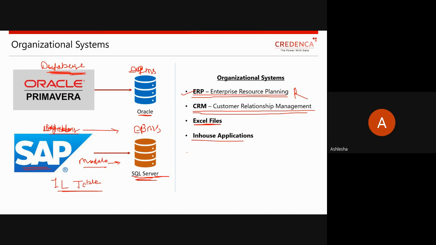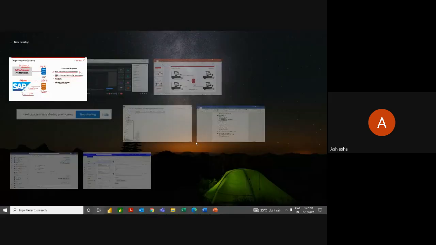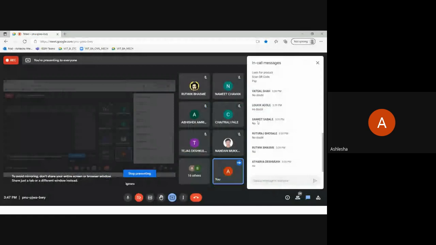Perfect. Okay. Is there any doubt in the database and DBMS systems, or in whatever we have discussed till now? Is there any doubt?